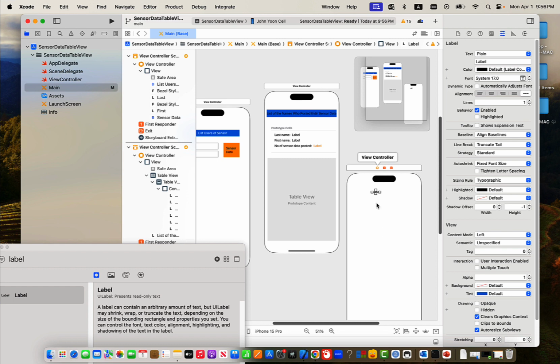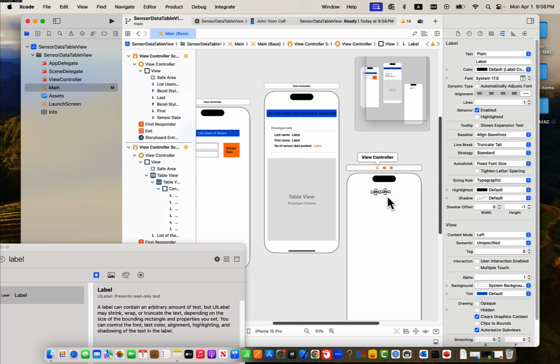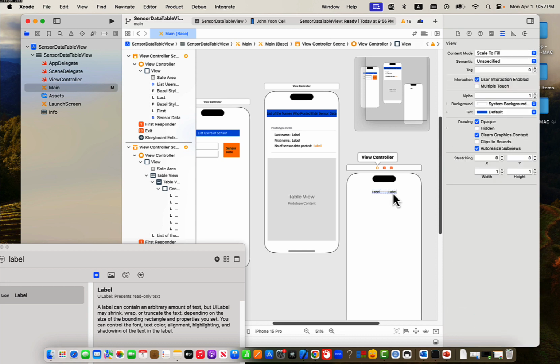I want to make a copy and paste. So this will be first name and second name. First name and last name will be listed here. And for this particular person, because if I click this, then that is for this guy. If this guy has 3 sensor data posted, then those 3 detailed sensor data will be listed here.